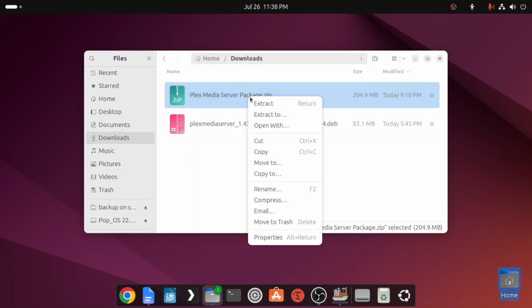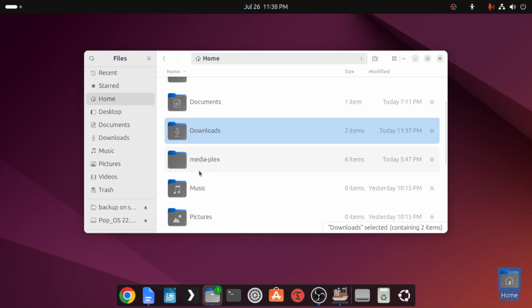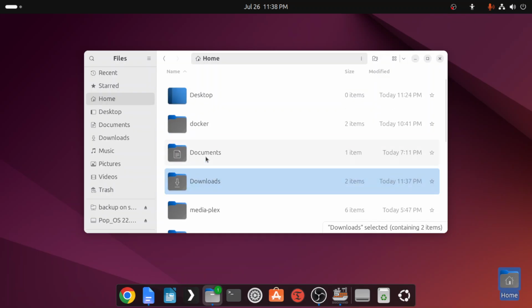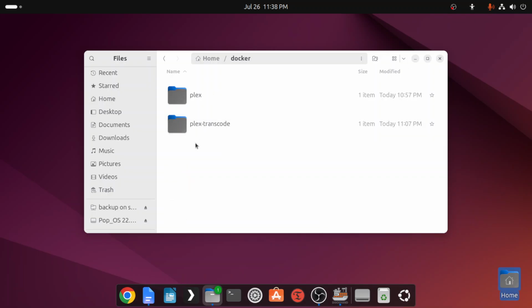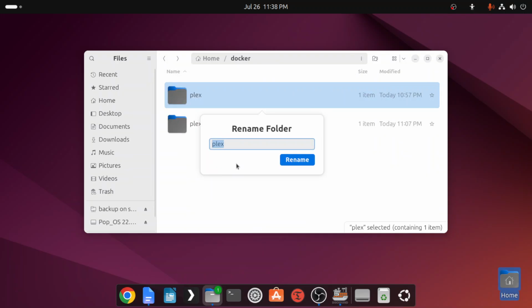So I'm just going to right click and I'm going to copy it to leave the original there. You can have as many bites at the apple as you want at this. So I'll go to home. I'll go to Docker. And I am just going to rename this existing server Plex-backup.